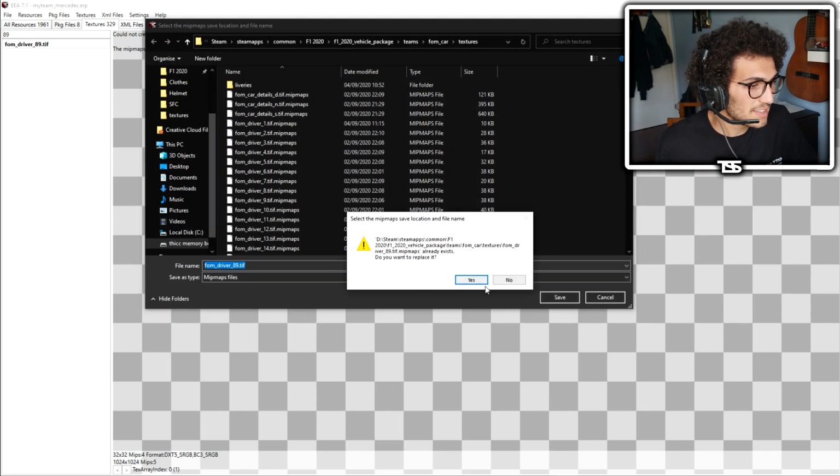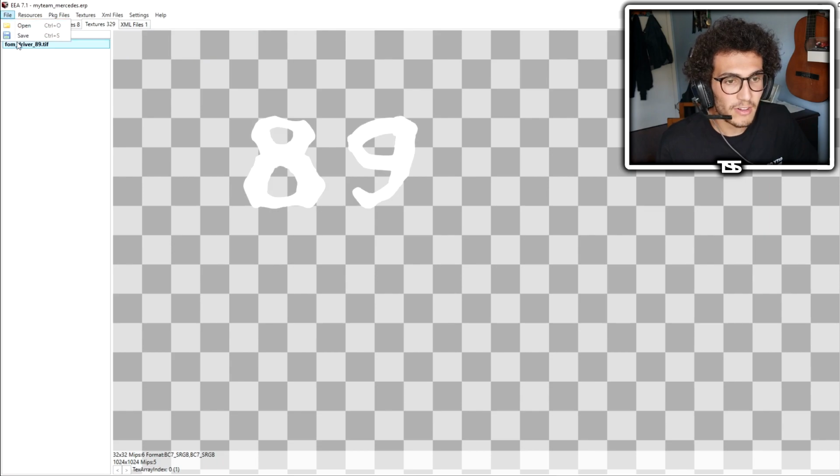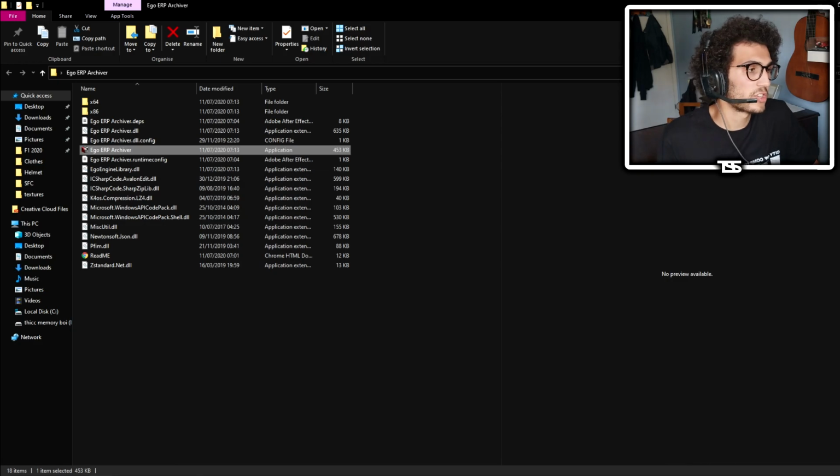So we're going to do the same for the My Team Mercedes, yes, and the file and save, and that is the number 89 installed on your car, and now it's just to choose it in your game.